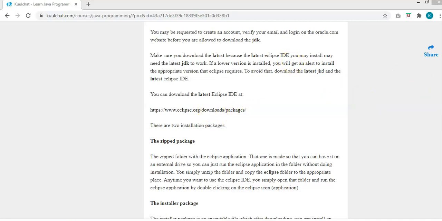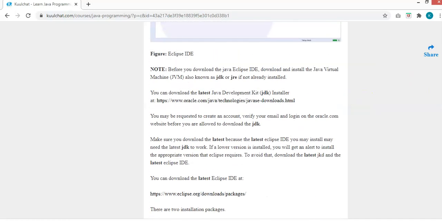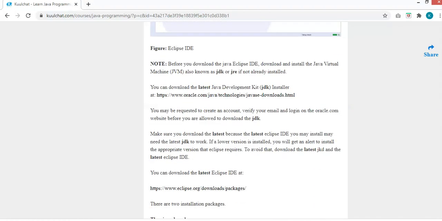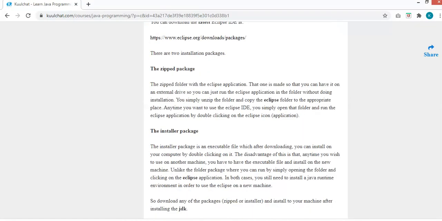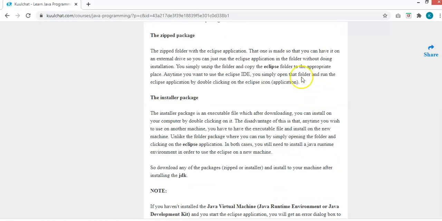Now, Eclipse has two packages. We have the zip package and the installer. If you download the zip package, you unzip it. Then in that unzipped folder, there is a folder called Eclipse. If you open that folder, there is an icon for Eclipse, which is an application. When you double click on that application, your Eclipse will start.